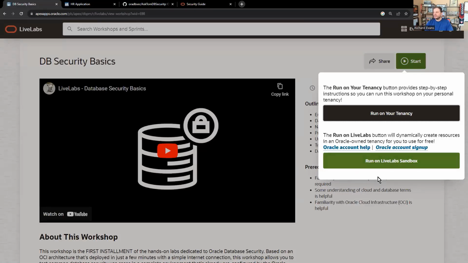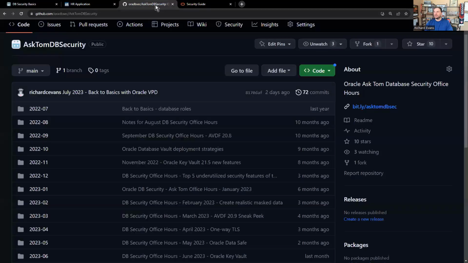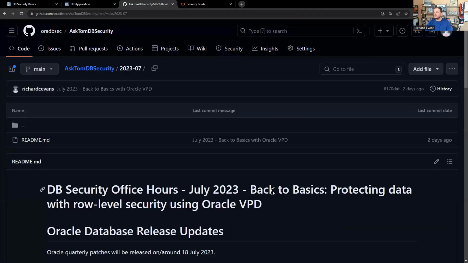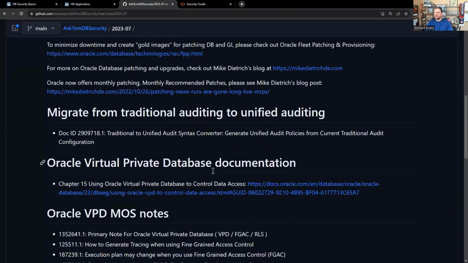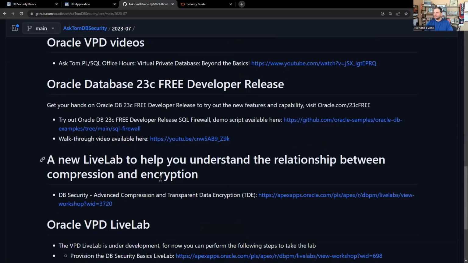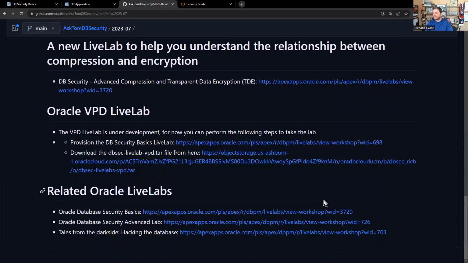So you would spin up this Database Security Basics here, and then you would navigate to the Ask Tom GitHub repository. And then I've got July's Back to Basics virtual private database out there. And then I've got those notes and everything I talked about today. Chapter 15, using virtual private database. That's a good link. The MOS notes, the LiveLab for advanced compression and TDE. And then here is the Oracle VPD LiveLab.